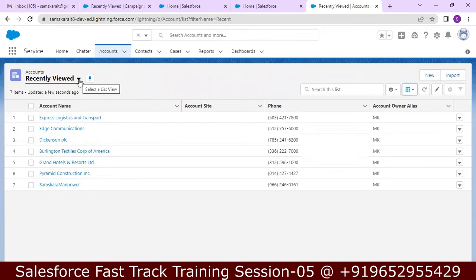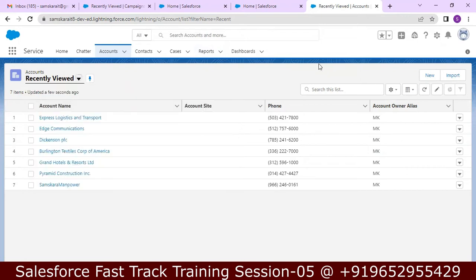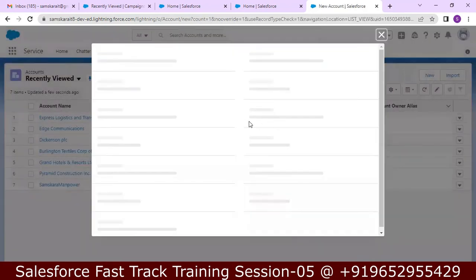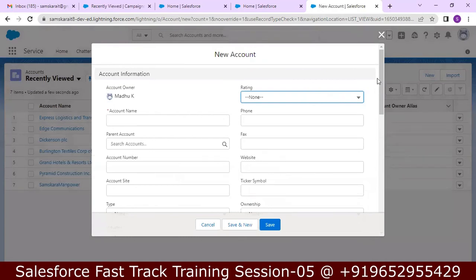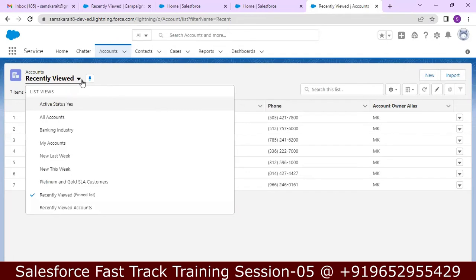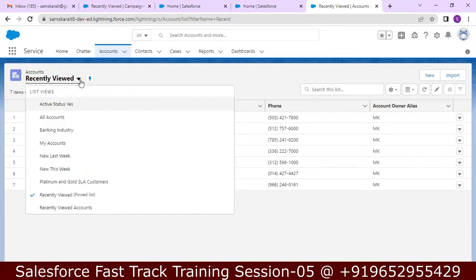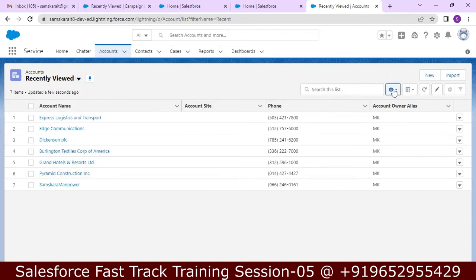Here, it is showing whatever default list views are available, it is showing like this. If you want to create a new view, just click on this. This is creating a new account. Here you can select new.